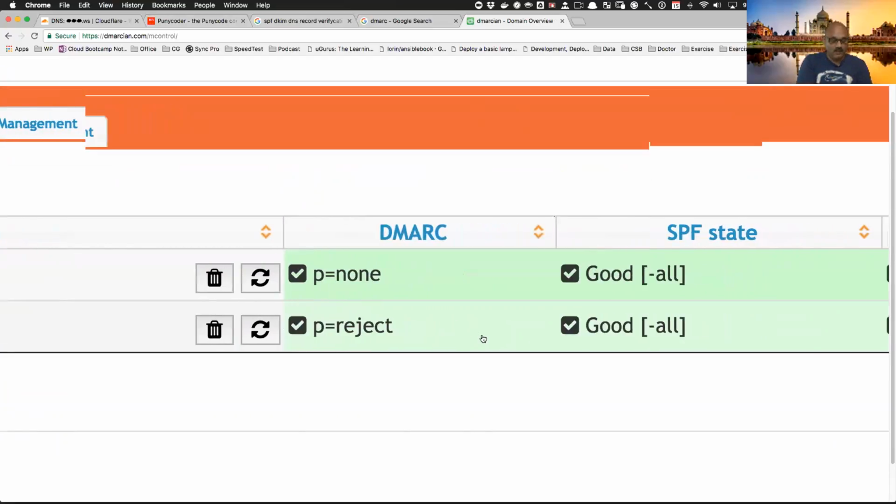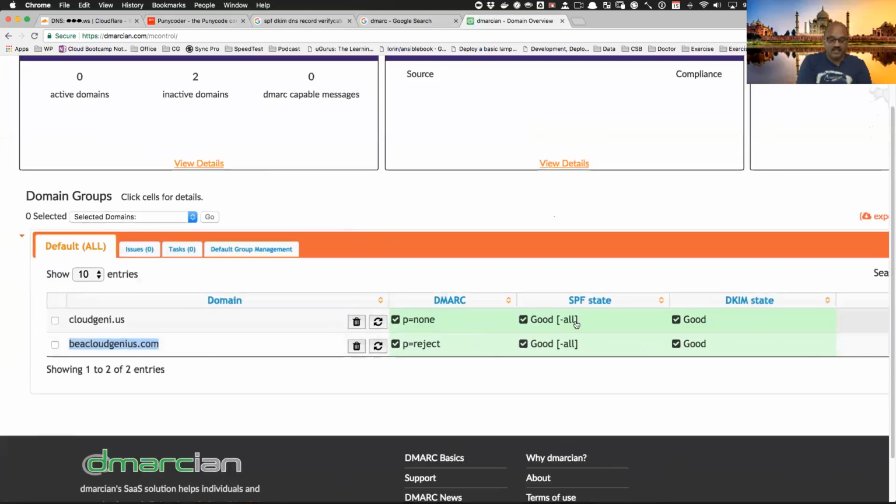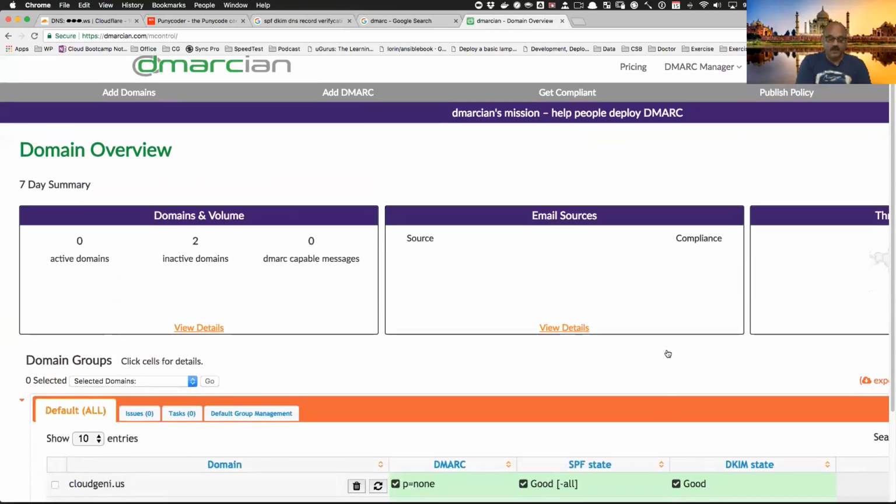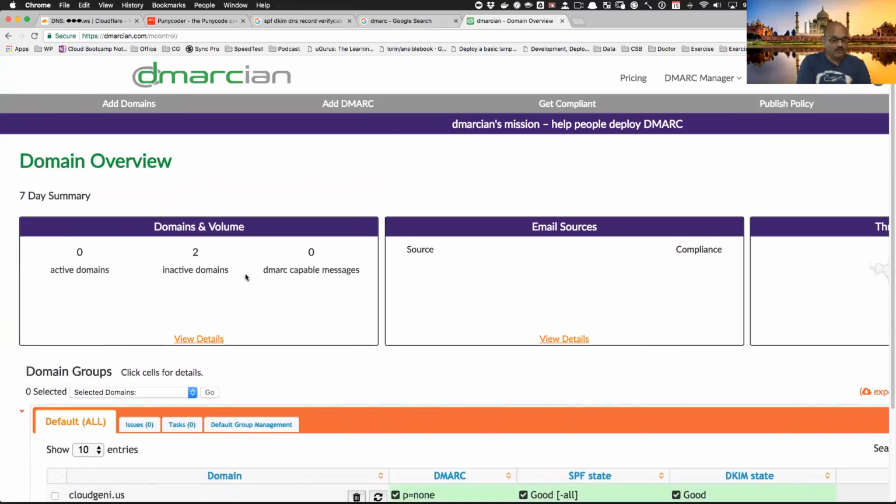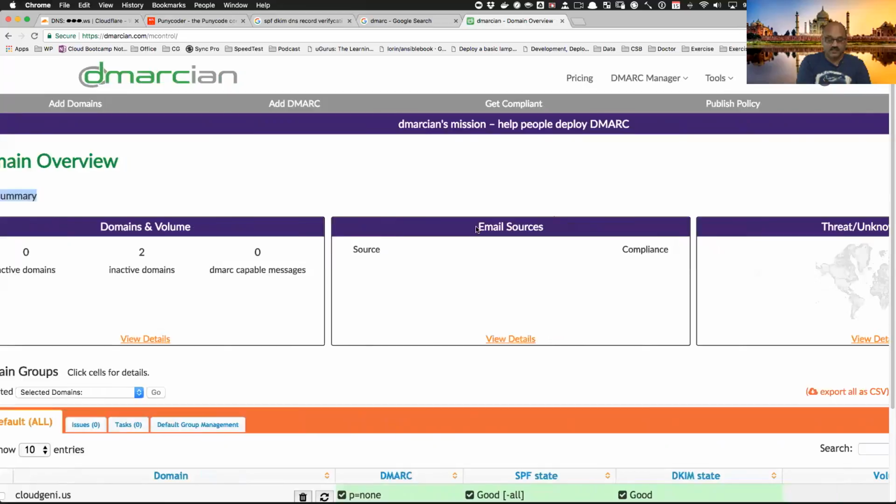And you see that there are two domains that show my SPF state and my DMARC state, DKIM state. Both of these domains show correct values for SPF and DKIM. And if there are issues that pop up, then this green color here will become red. You can also get some aggregate reports in terms of some of these 7-day summary. I think I'm not paying them, so they don't store too much history. They just show me a 7-day summary because I'm using the free services.